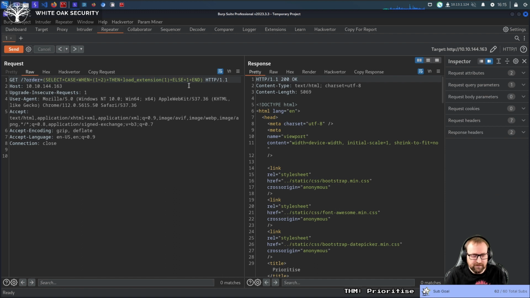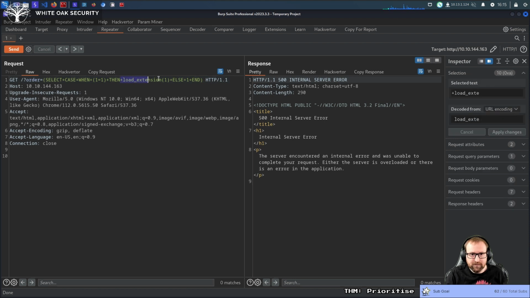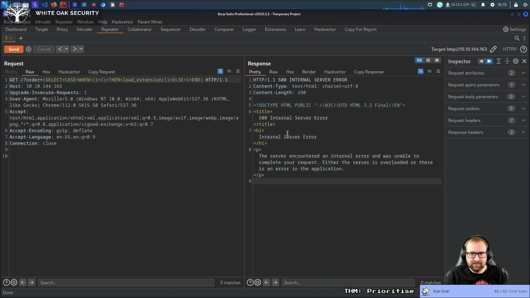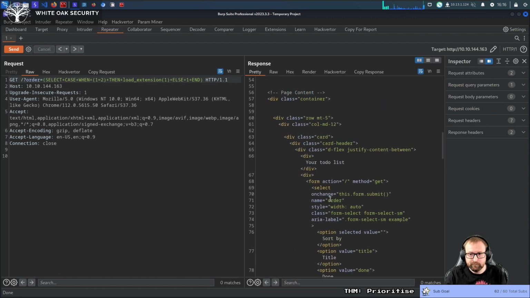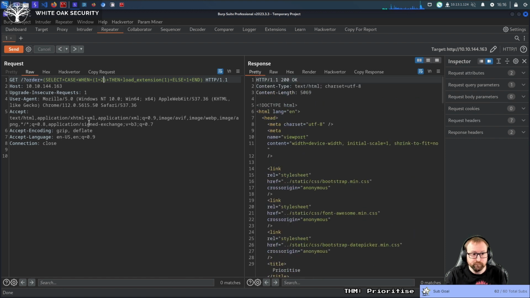And so what we do is we put in an always true, and obviously 1 equals 1 is always true. Then we know that load extension is going to fire, and it's going to crash. It's going to give this lovely internal server error. But if we ever give something that's false, it's going to return this. So what we can now do is start extracting data here. I'm going to load my cheat sheet again. What should we extract first? Maybe we should do the databases.